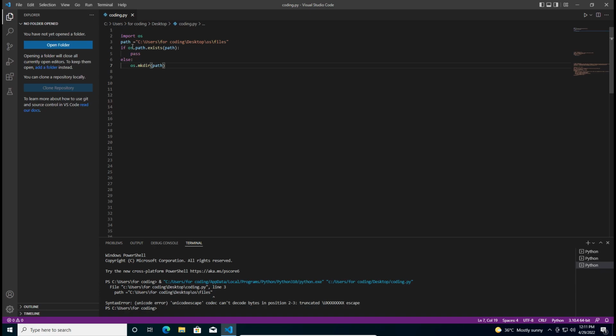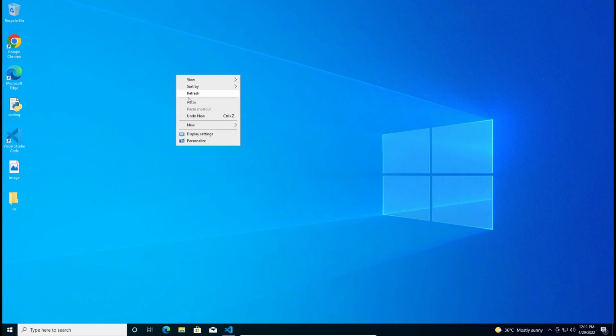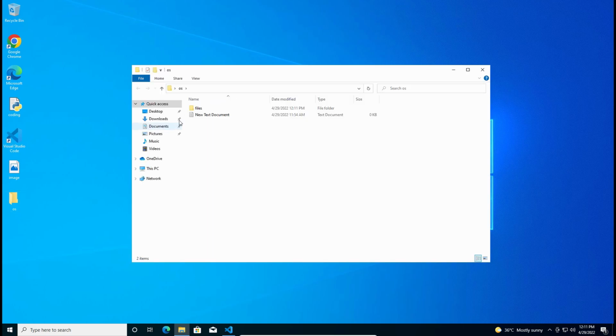You should always take this string as a raw string. So now we can see the folder has been created.